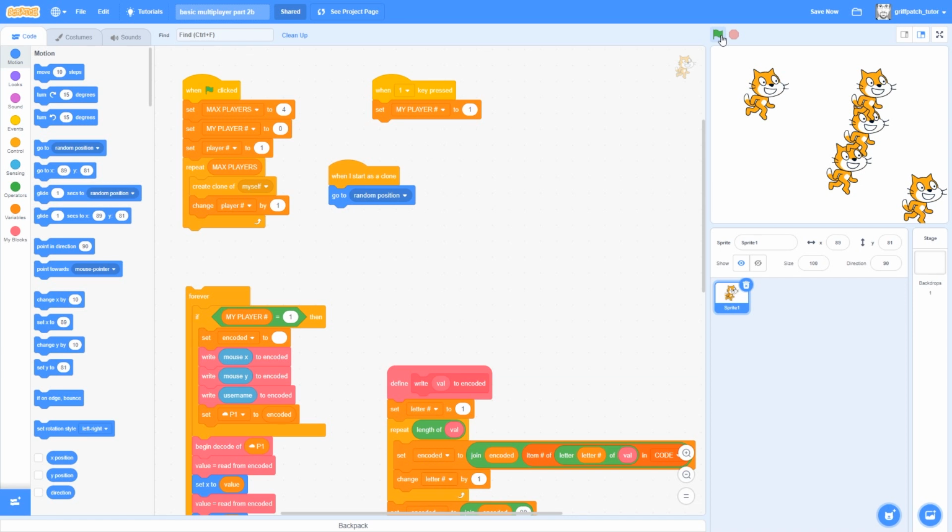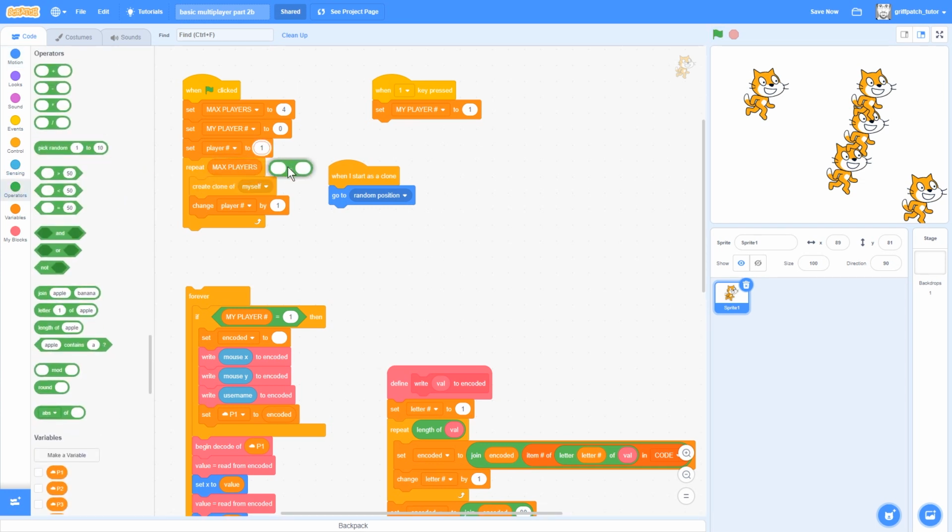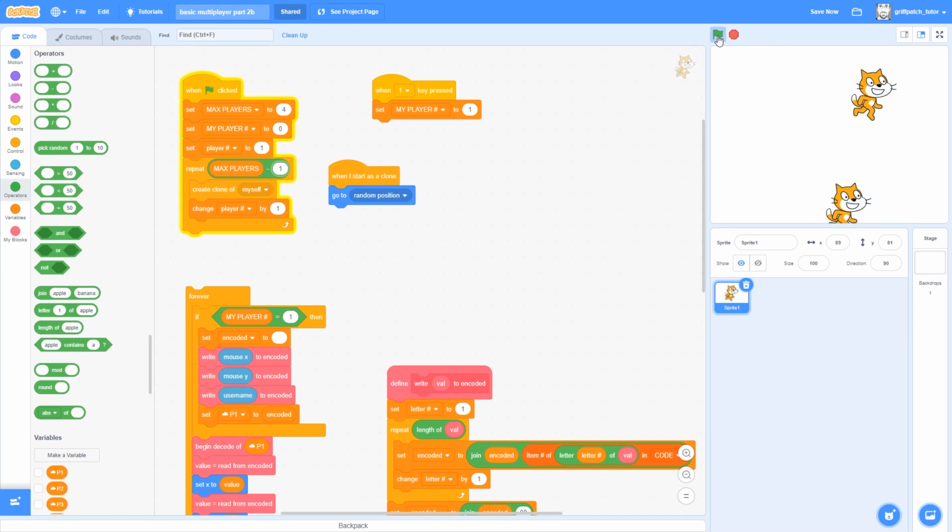We asked for 4 new clones, but don't forget we already had 1 player sprite before we created those clones. And 4 plus 1 is 5. So, to remedy this, we simply take away 1 from the number of clones we create, like so. And there, now the green flag rewards us with 4 players.